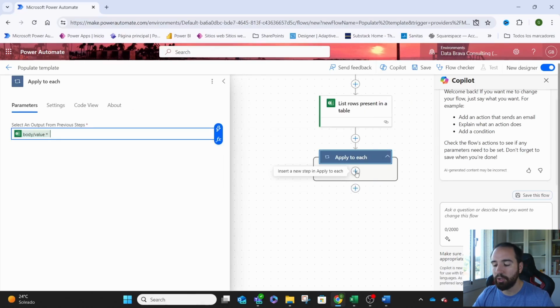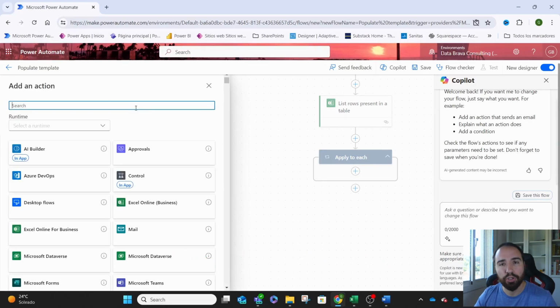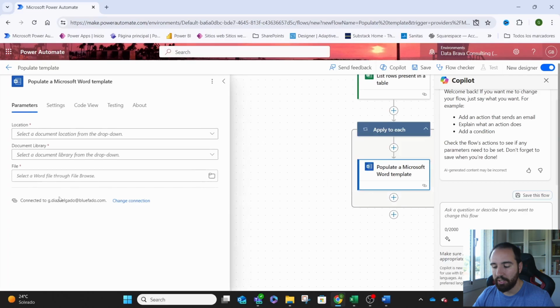Now, inside this Apply to Each, we're going to add an action. In this case, this is a premium action, but there are other, more complicated options to also do this without a premium connector or a premium action. If that's something you're interested in, I will have another video for that. But for now, let's keep it simple. We look for Word Template, Populate a Microsoft Word template. We select this. We look for our file.